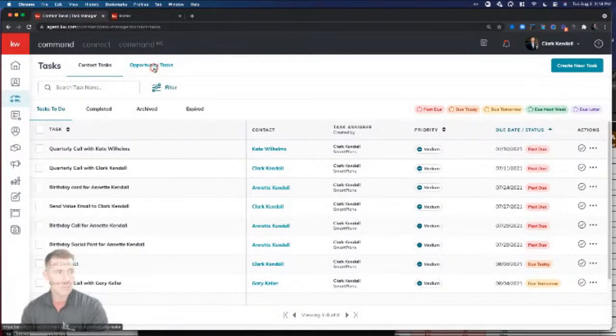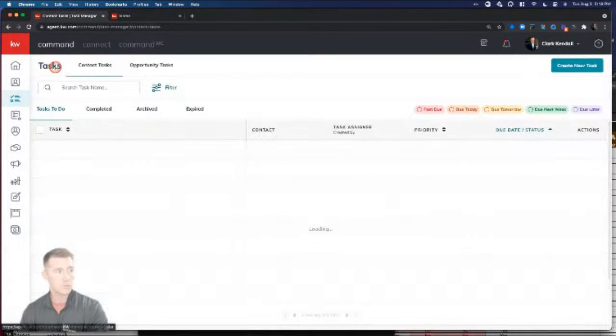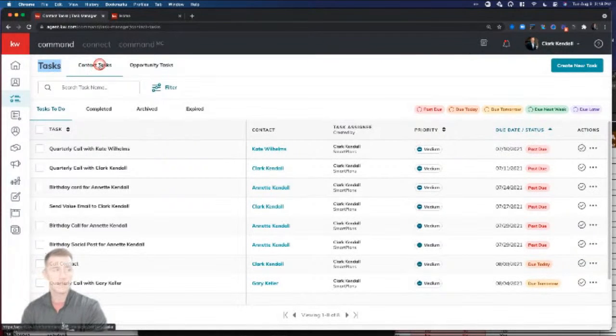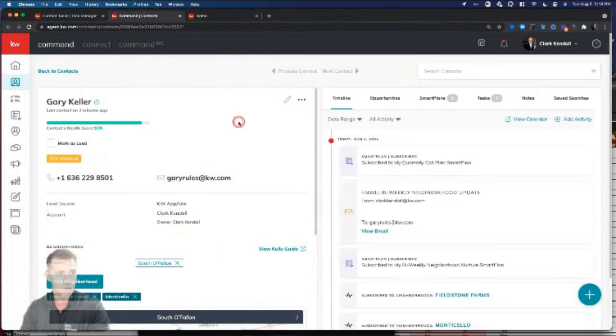And yet also know there's opportunity tasks. So when we dive more into opportunities or transactions, that bottom of that lead generation model where we put them in the client loop and get them to closing, we'll talk more about this. But know there's two different types of tasks, one that's intended for contacts and another is for opportunities. Let's talk about opportunities. I'm going to go ahead and click on Gary Keller. I always love the task list because you can click right on the name and go there.